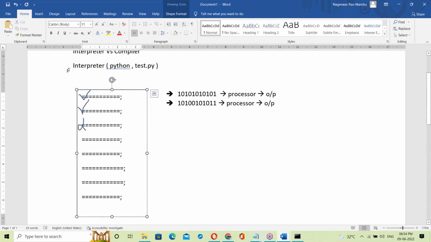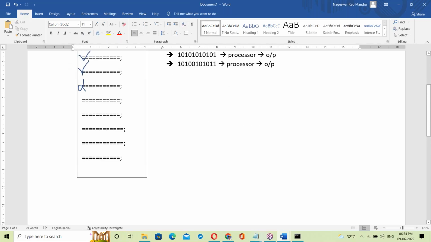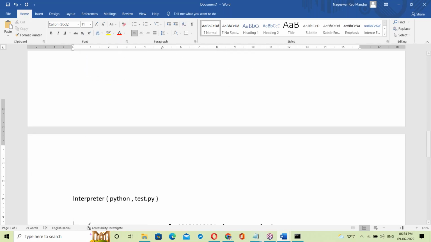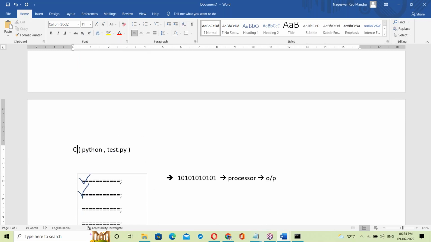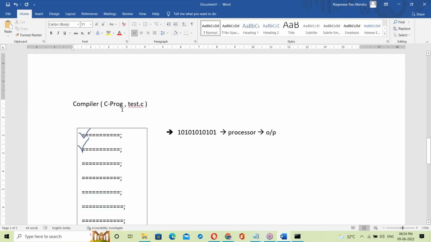Suppose compiler. How is a compiler working? Let us talk about the compiler. Suppose a C program, test.c. Let us take a C program. How is the compiler working here?